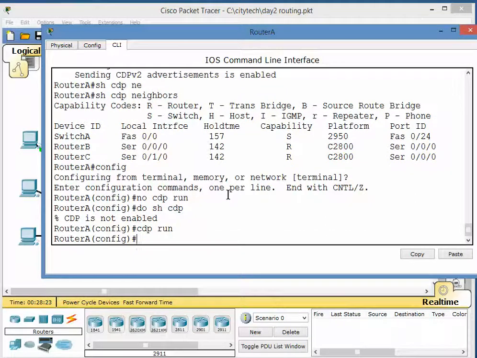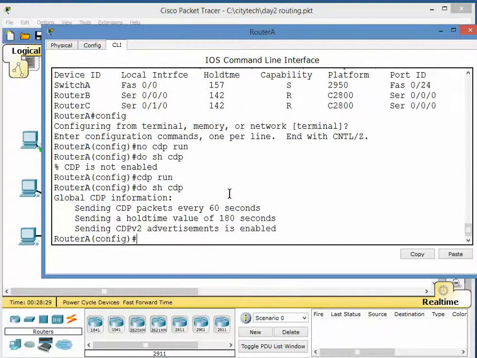Now let's check and see if it's enabled. So I'm going to hit the up arrow key and do show CDP. Is it enabled back? So what we just did is we disabled and then enabled CDP. Now there's another command called CDP enable, to enable CDP on the interface or disable CDP on the interface.